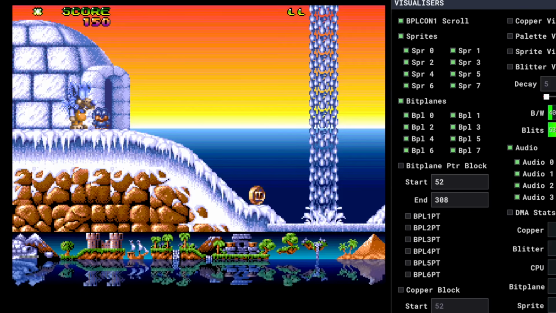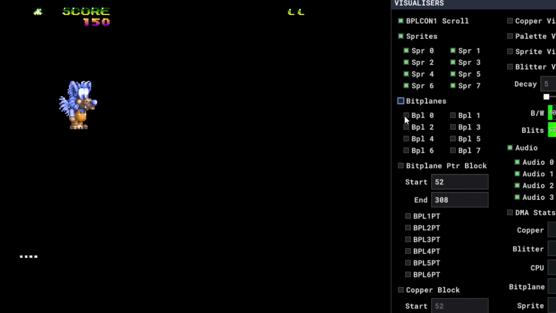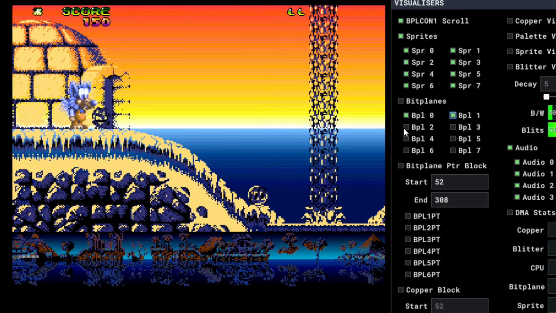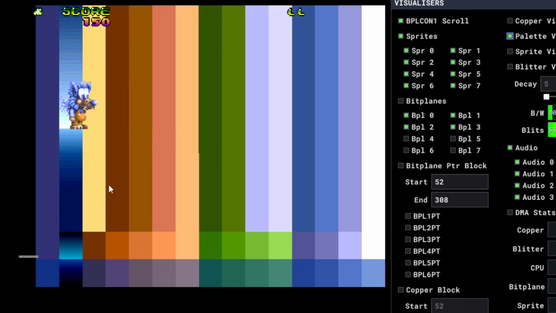Hello, today we're going to check out the classic 1992 platformer Fire and Ice by the legendary coder Andrew Braybrook. I always remember the game for being very, very colorful, even though it's only 4 bit planes, 16 colors. Here you can see bit plane 0, 1, 2, and 3. That makes up everything. Looking at the palette visualizer, you can see the 16 colors here, and then the copperized colors here. We'll get more into that later.